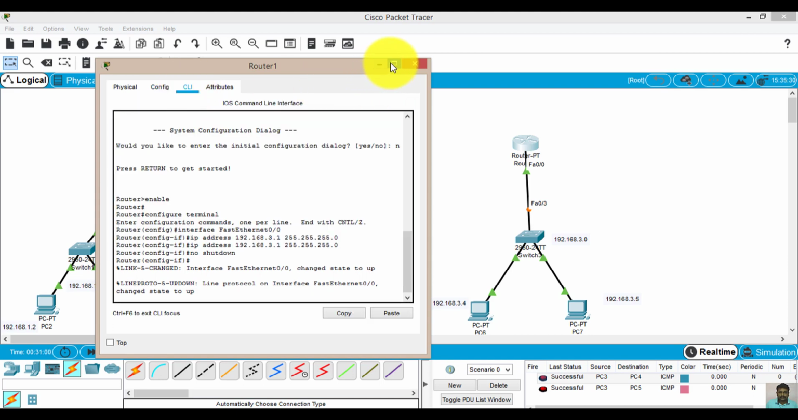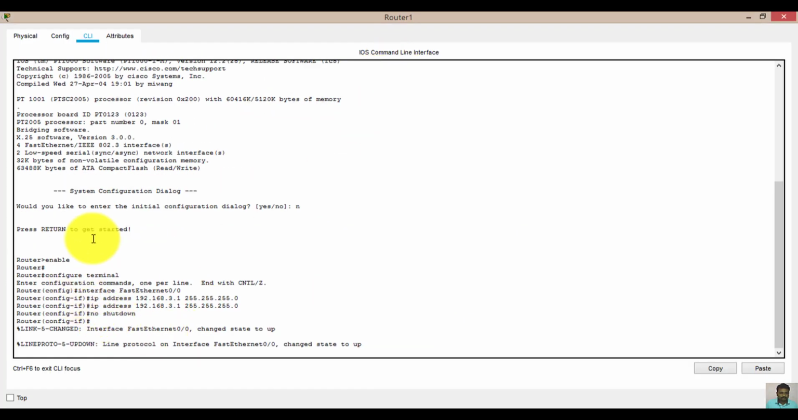If you open the CLI, you can simply type the commands. From where to start: router enable is the first command. Then you will enter the router hash privilege mode. Then you have to write configure terminal. This will enter you into global configuration mode. Then you have to write which interface you want to configure, that is, interface FastEthernet 0/0.